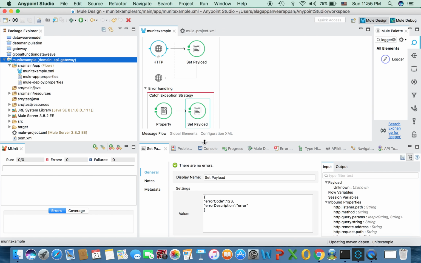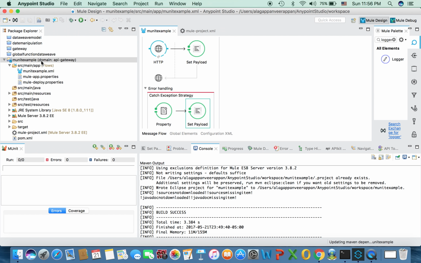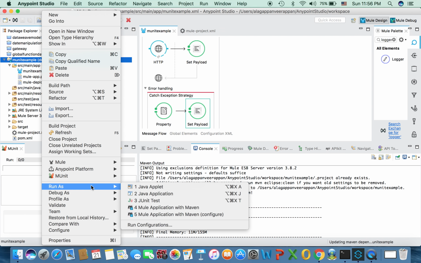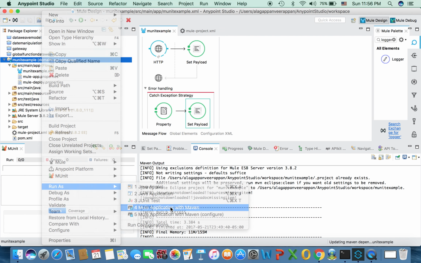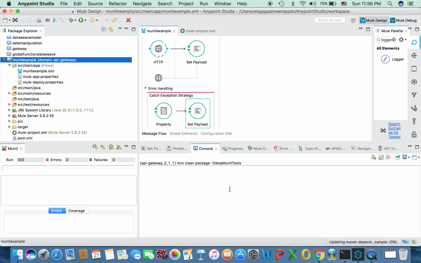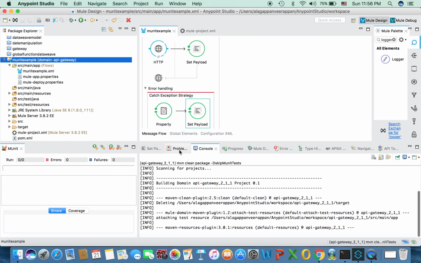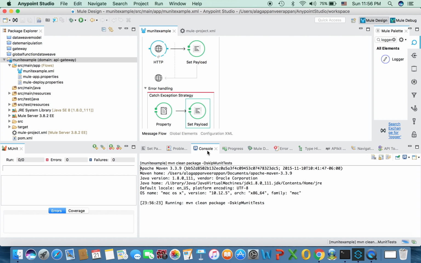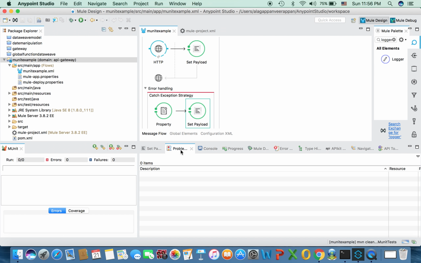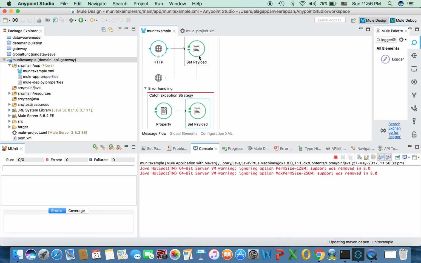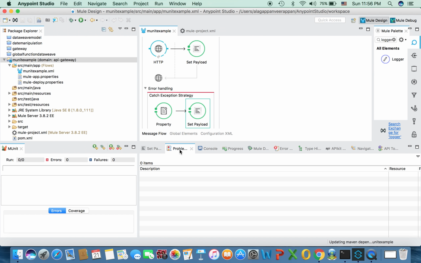So let me just run this project real quick, to ensure I do not end up spending more time on the unit test, just to ensure my project is valid and not having any problem. So let us just wait for a couple of seconds to get it started.